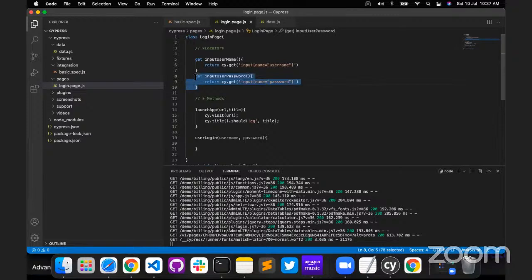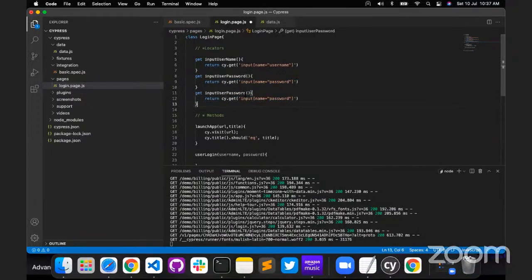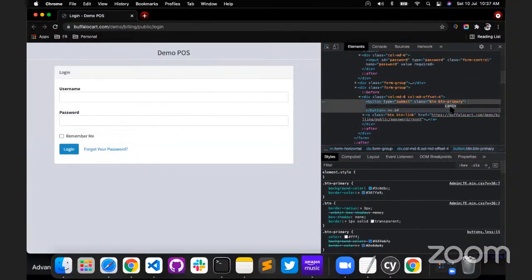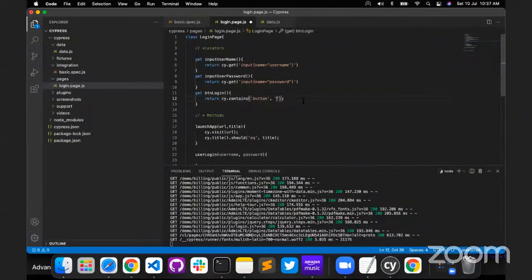I need one more locator, which is for the login button to click it. So for that button, I'll use another method to get the XPath. So I'll call contains. It's very simple. I'm just checking whether the DOM is containing a button with this text. What text? This text. Login text. So this will return the locator or path for the login button.